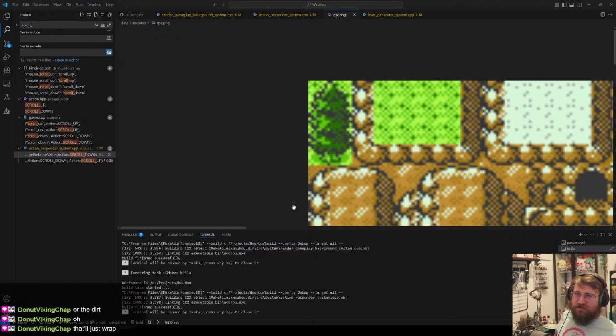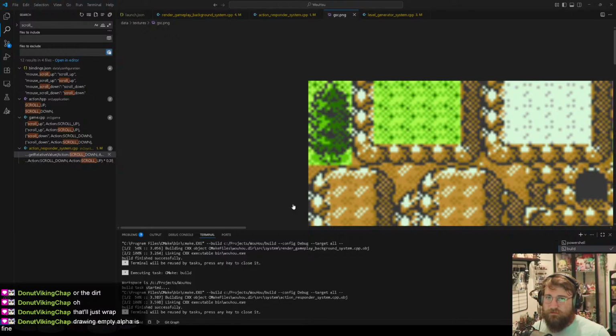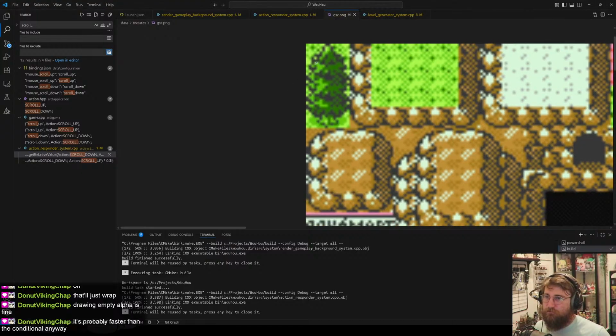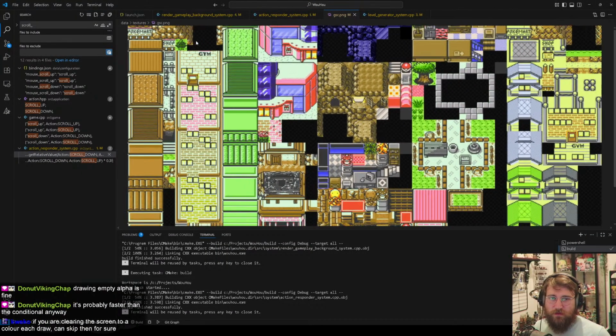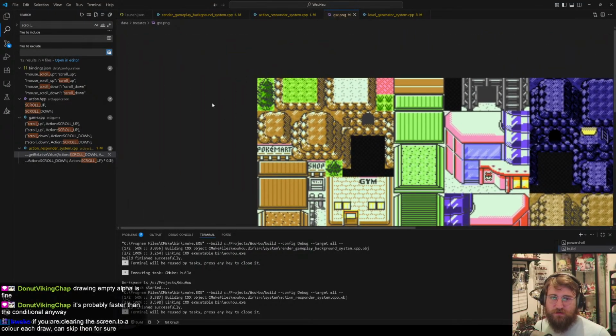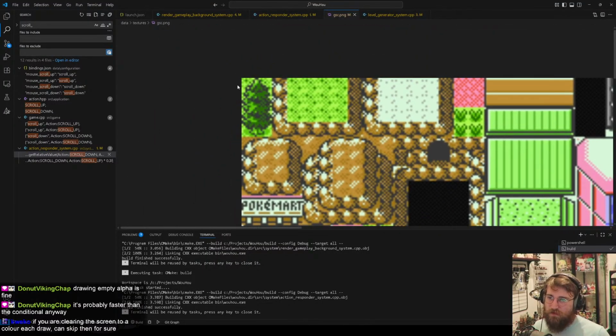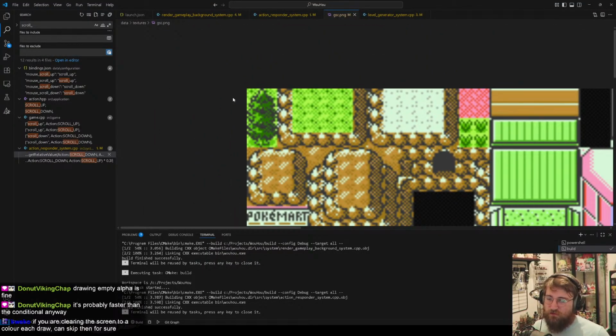Is there an update to Aseprite? What's this? I hope this is GSC in the right spot. I'm just editing it quickly. Did that fix it? No. You're clearing the screen to a color each draw, you can skip them for sure. Well, this is in the middle of a draw function.